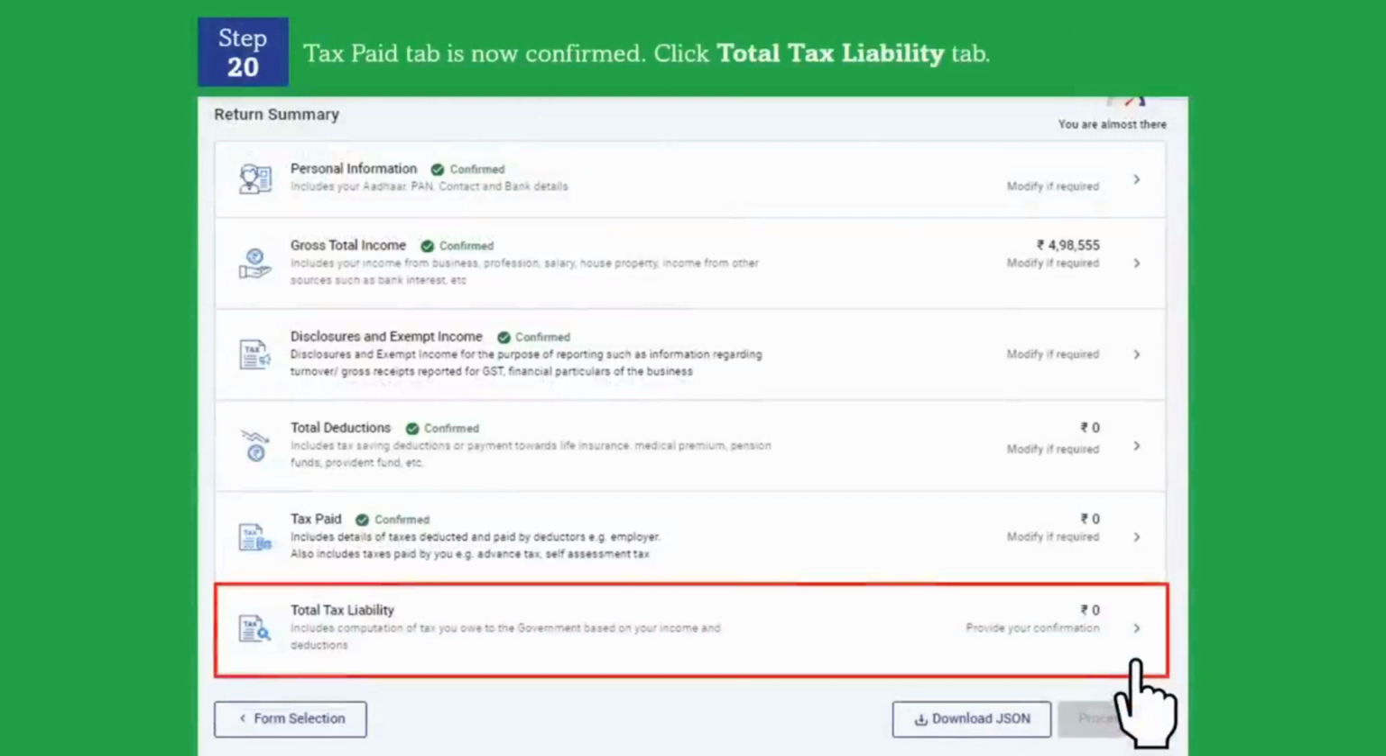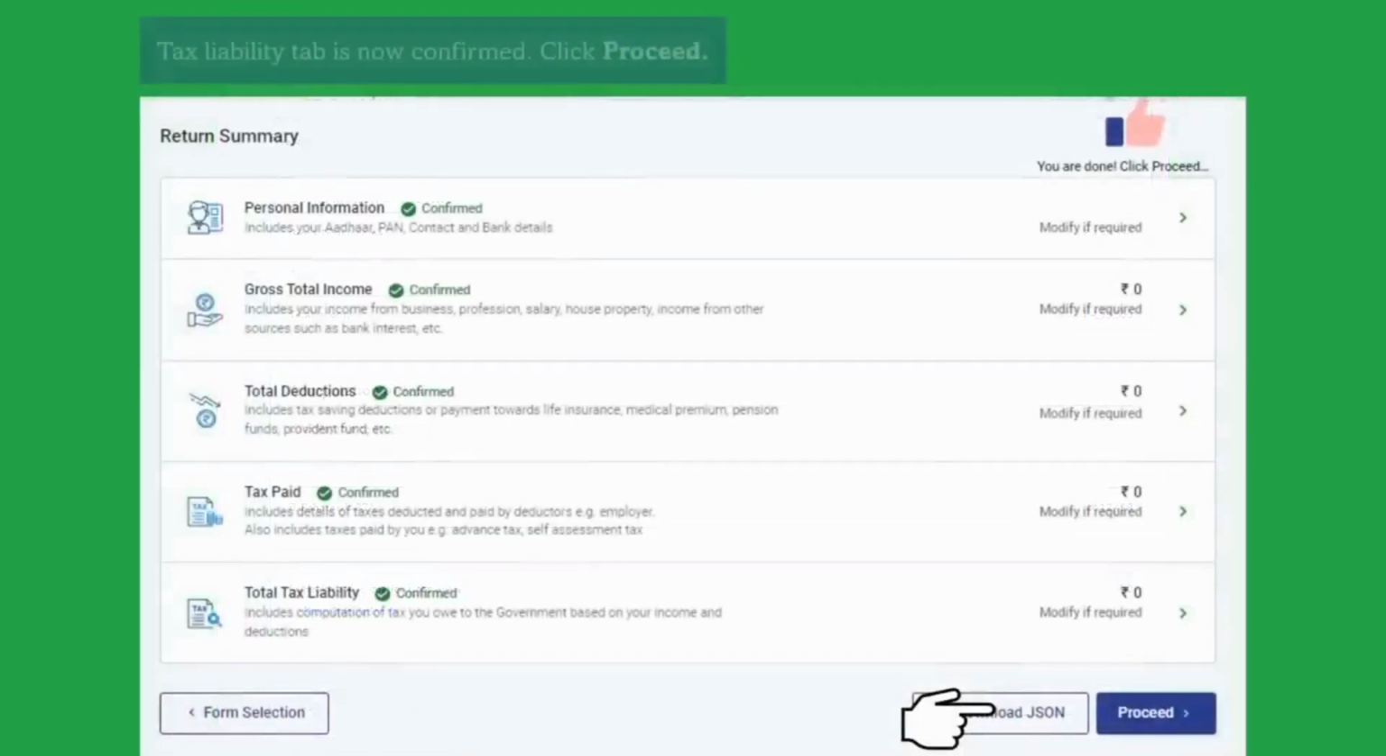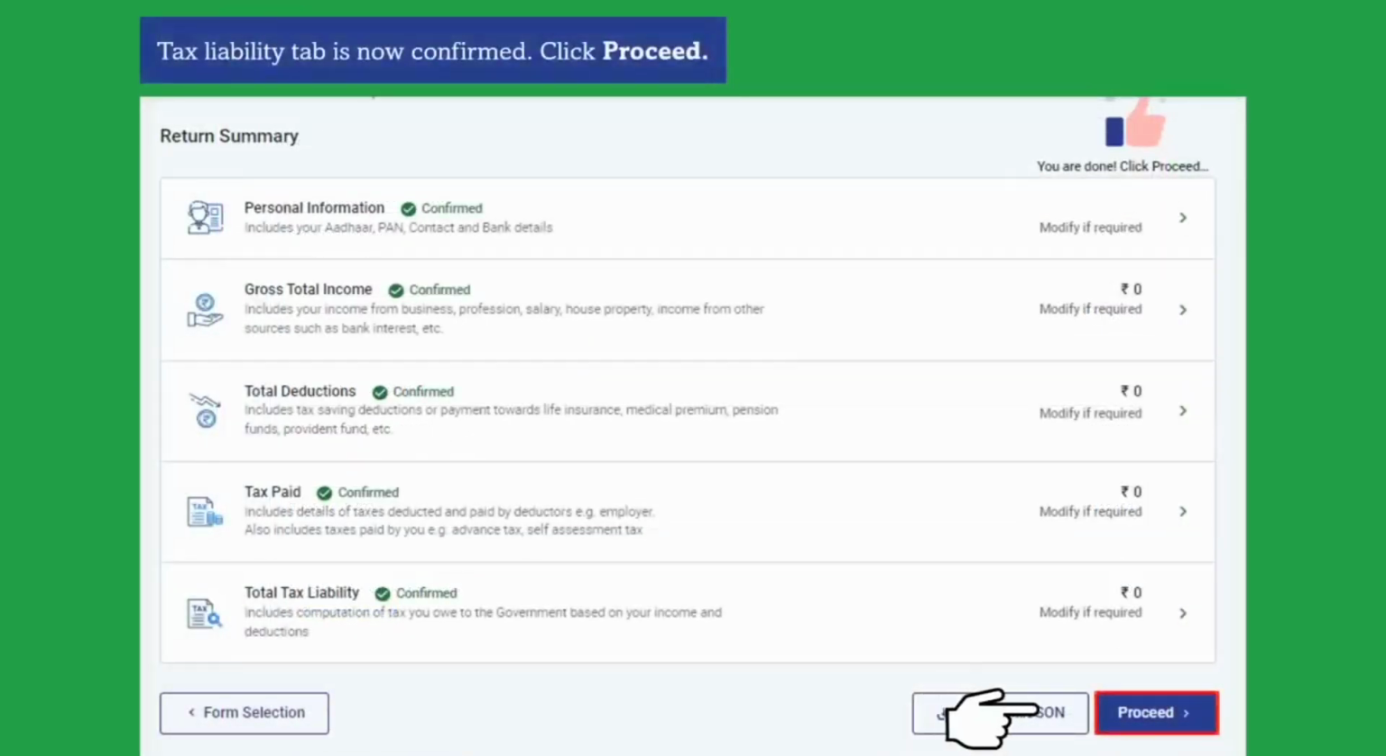You can now provide your confirmation to total tax liability tab. Here you can verify your tax liability details as per computation of income and then click on continue. Now your tax liability tab is also confirmed. You can click on proceed button.